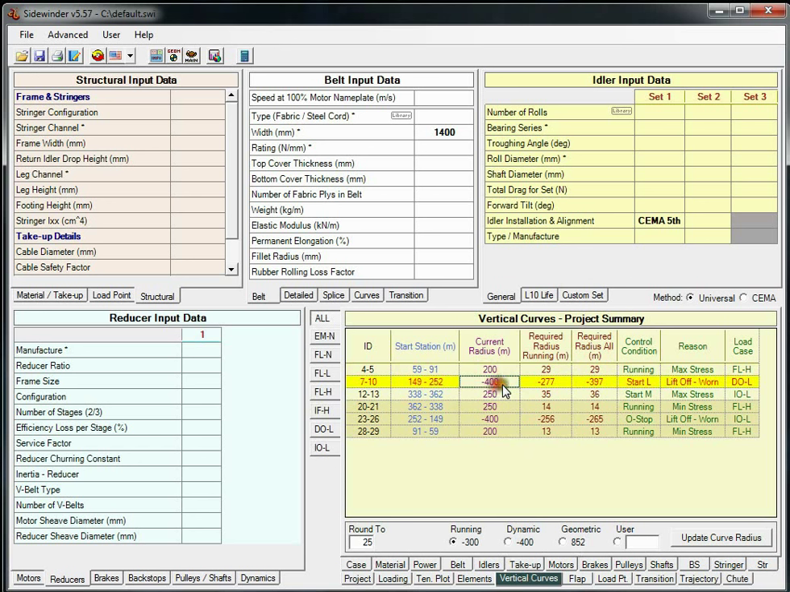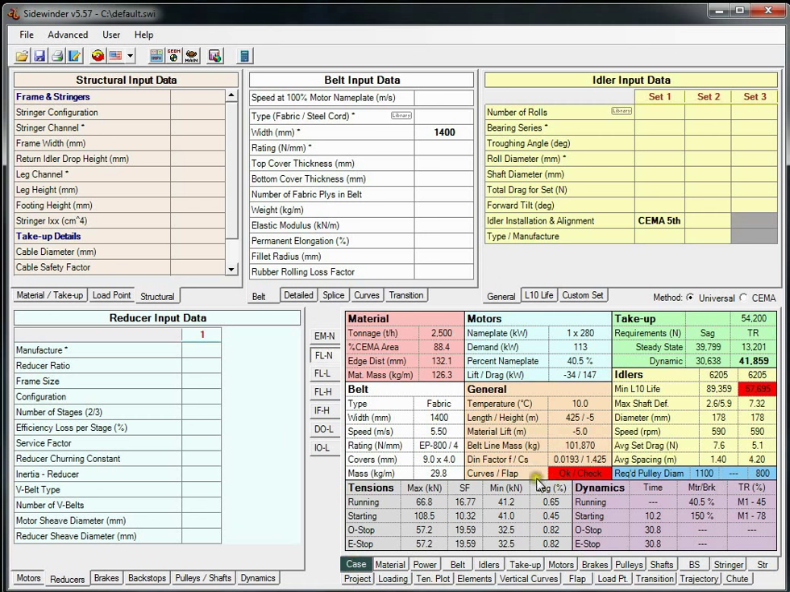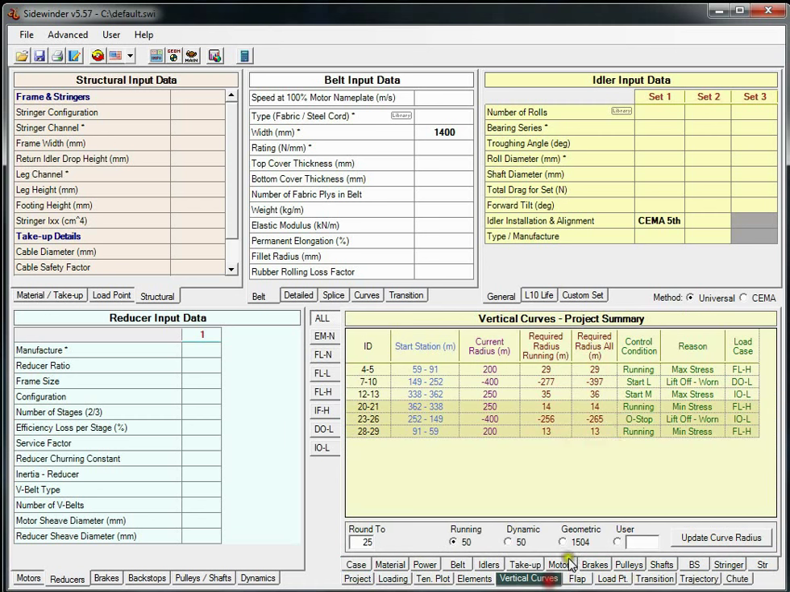Vertical curves. Currently those radii that we put in were acceptable, but you can see here that for example, for the concave curve, for steady state running, the minimum required radius is 277 meters. For starting, for the liftoff worn belt, so this would be starting the belt after it's been worn in and some of the covers have worn in, you need 397. So our 400 was dead on. Obviously, if that was too small, it would have highlighted it here, as well as in our case tables, saying that we've got an issue with our vertical curves.